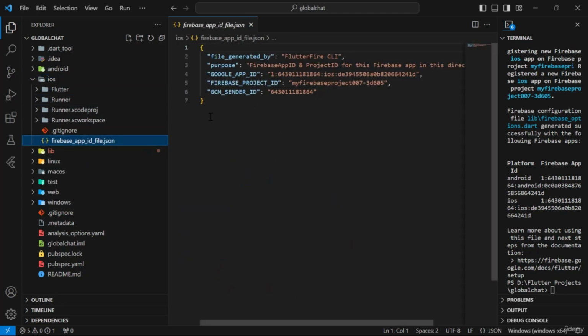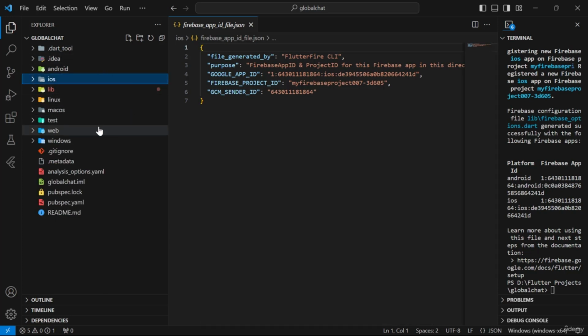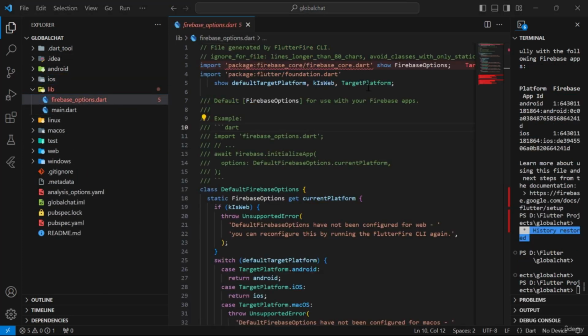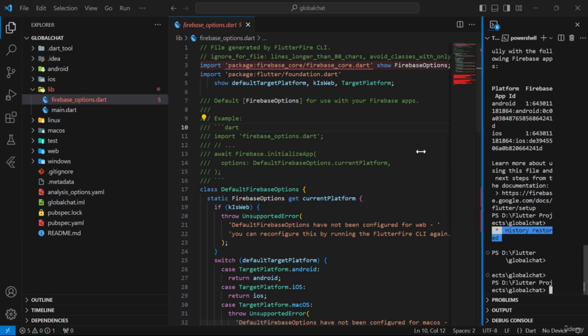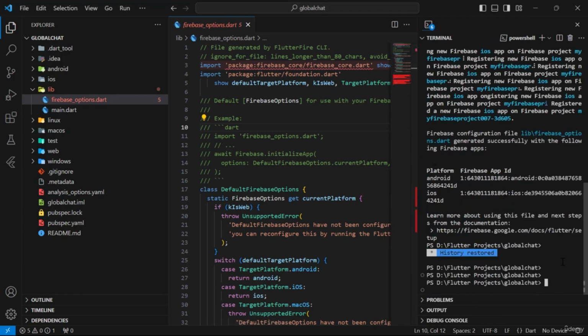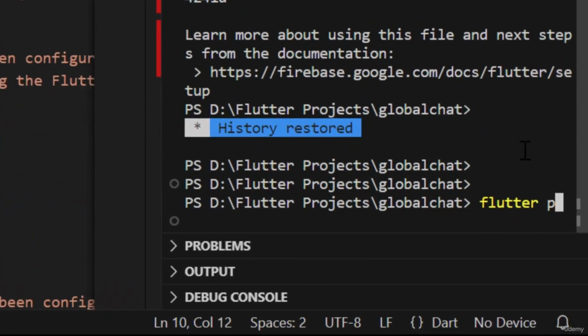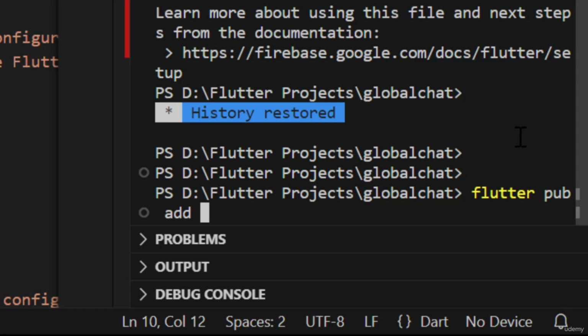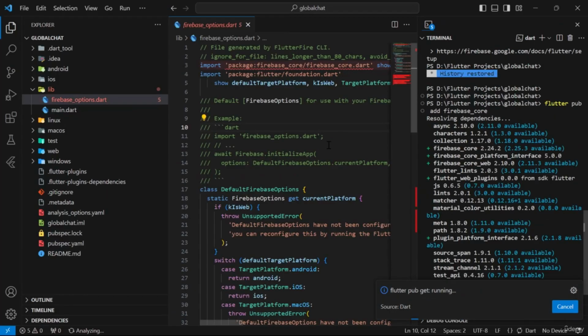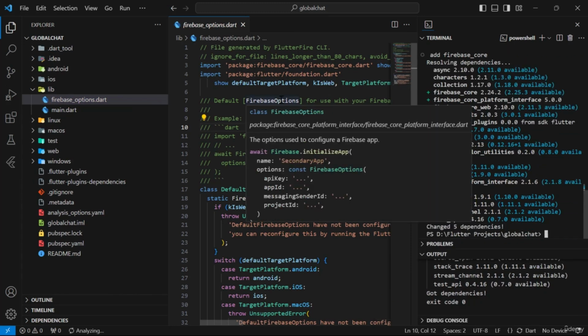Alright, so now we are getting some error in our lib folder. So navigate into this folder and this firebase_options is automatically created and we have an error over here. This is due to a missing dependency. So in terminal type flutter pub add firebase_core. This will install Firebase core dependencies required for this project. Alright, once this is done, we have installed all the necessary dependencies and there is no longer an error in our firebase_options. Alright, so now Firebase has been successfully configured in our Flutter project.